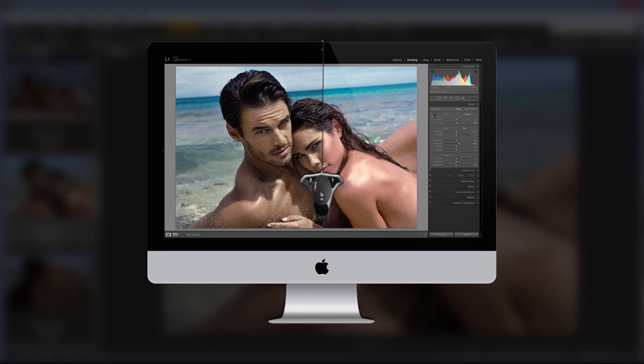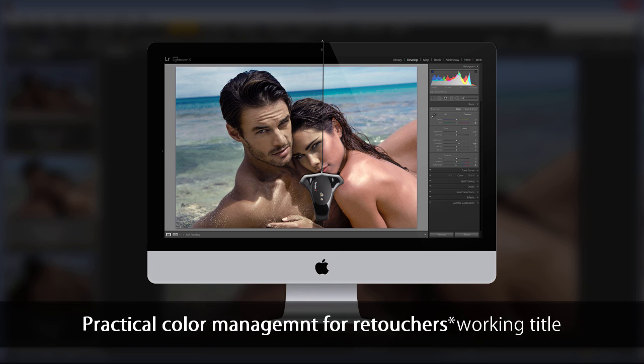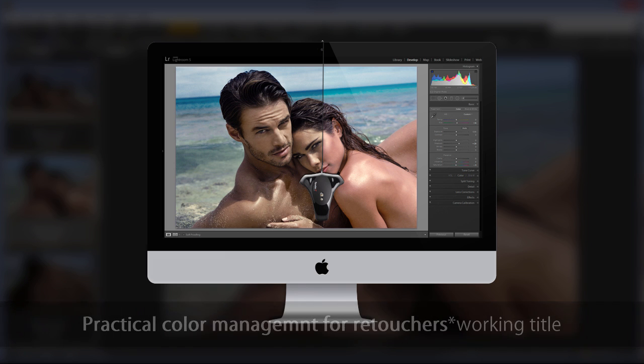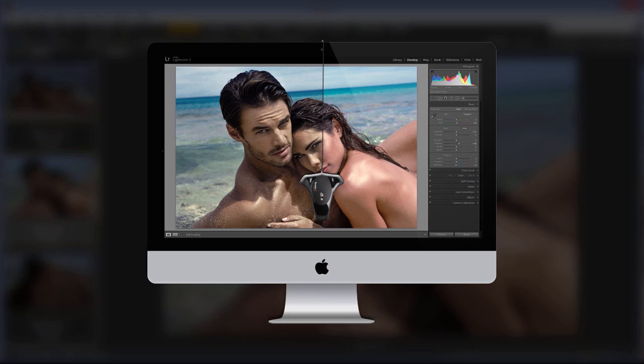Now, I will be talking about this in great detail in a series I'm preparing, maybe done by the end of the year or beginning of the next one, practical color management for retouchers. But here I just wanted to briefly give you at least an idea of what I would consider in this brief video.